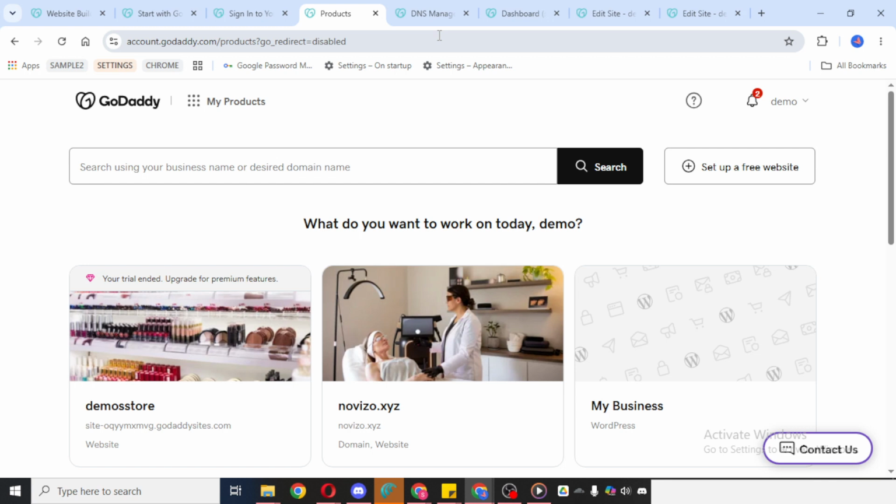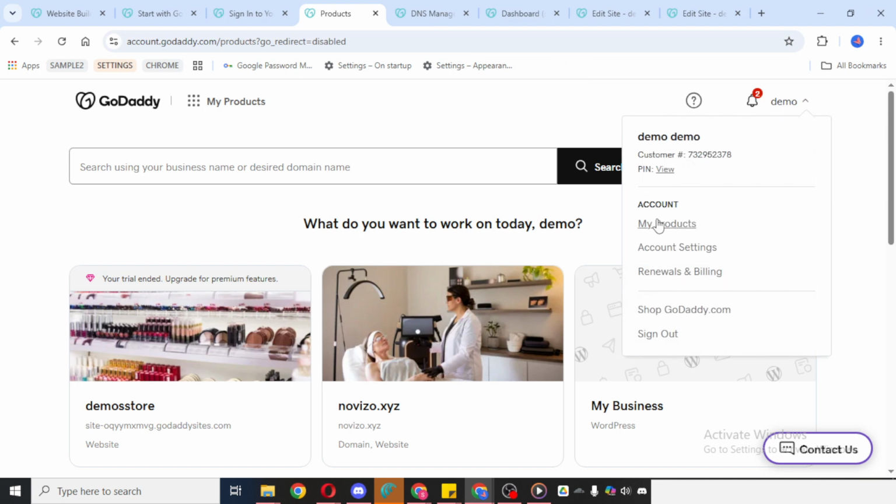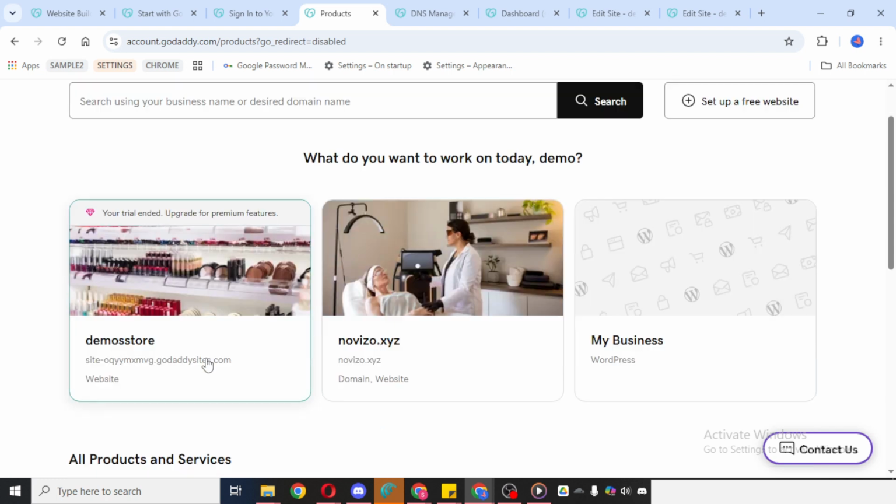This is usually where you can access your account options and all of the products connected to your GoDaddy account. From there, click on My Products. This section shows the domains and services you currently own, and it's the place where you'll manage your domain settings. After that, find the domain you want to work with and click DNS.